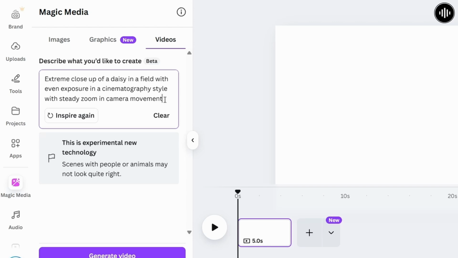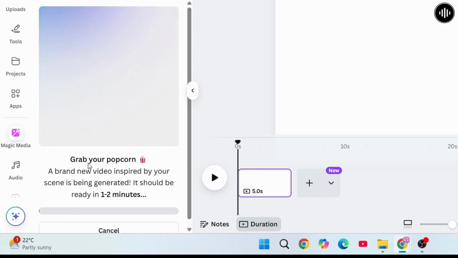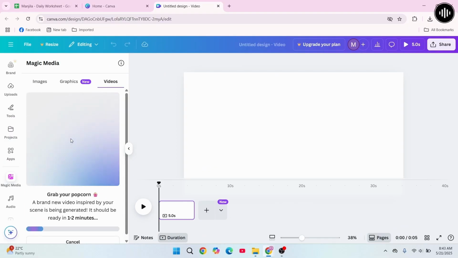If you want a different one, you can again click on Inspire Me again and then it will create another prompt. But if you want to go with your own customized prompt, then you can also do that. So once you're done with this, all you have to do is click on generate video. Then you have to wait for 1 to 2 minutes until this video is generated. So Canva will take a few seconds and will create this short AI video clip for you.